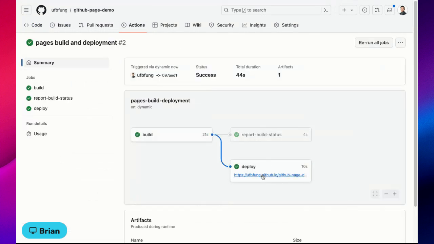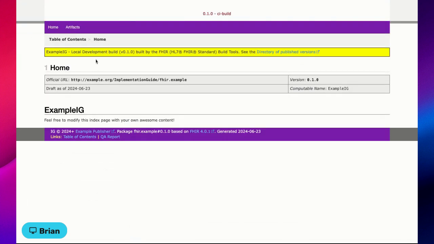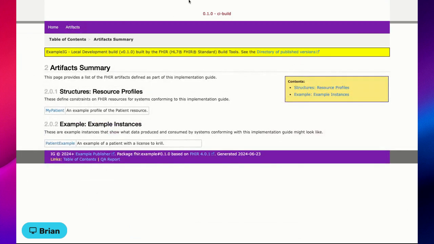So here's our deployed page. So now we have a publicly facing URL that we can let people see our nicely rendered IG. I didn't share the screen, sorry about that. If I click on this link, it will take me to my rendered FHIR IG. It's a publicly accessible page that I can show people my FHIR IG.